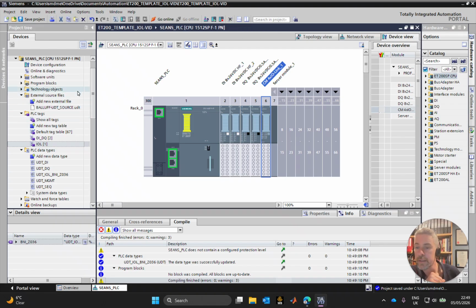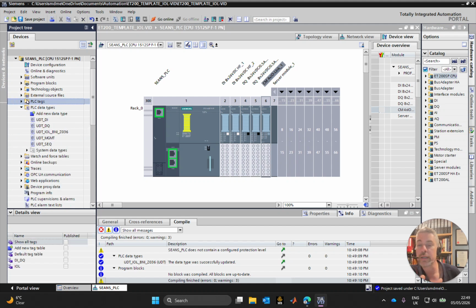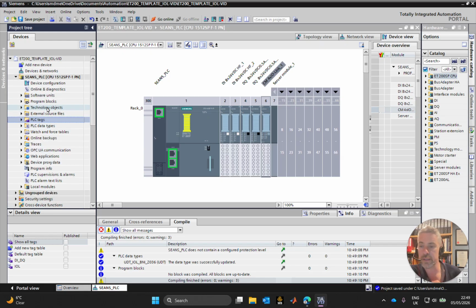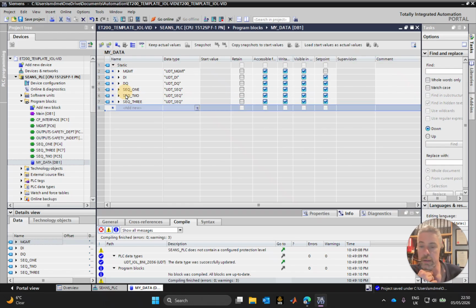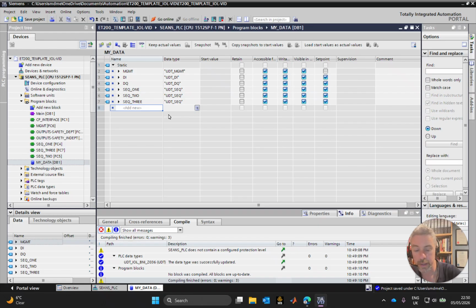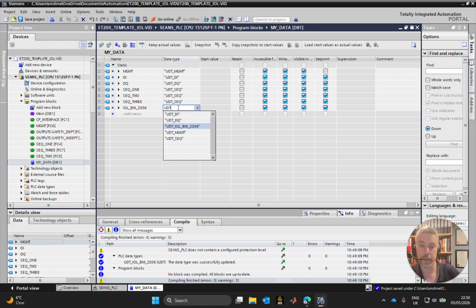Okay, so what's next? The next steps really tie back to what we had done in the PLC template and the development of that PLC template. So again, if you have not seen it, it is worth your while looking at it, because what I'm doing now becomes so much clearer after. I'm going to go to Program Blocks, go to My Data, and create a new shelf in the My Data store. Again, this is an optimized global data block. I'm going to call this one IOL underscore, let's go for BNI underscore Z036, and this is the UDT IOL BNI Z036.